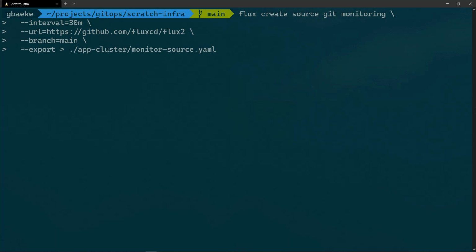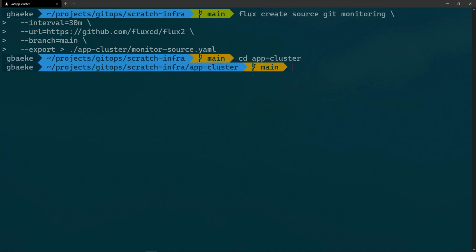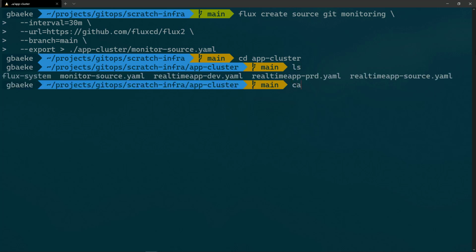So as you've seen in the previous video, that's just flux create source git. We call the source monitoring, and we point to the repository that Flux 2 provides to install the Grafana components. Just as before, realize that I'm in my Scratch Infra repo on my local system, and I export the results of flux create to a YAML file in this repo in the app cluster folder. So if I press enter here, this just generates a file. Let's just cd into the app cluster, do ls here and do a cat on the monitor source.